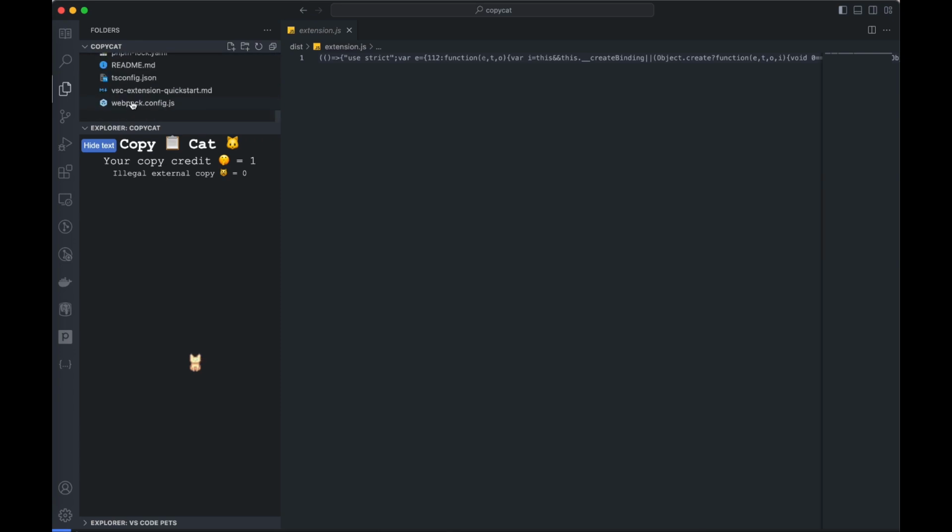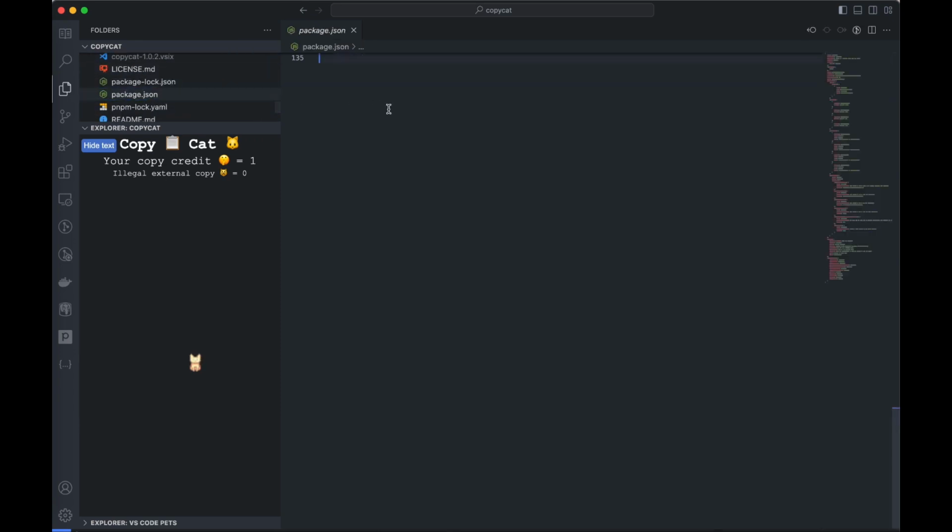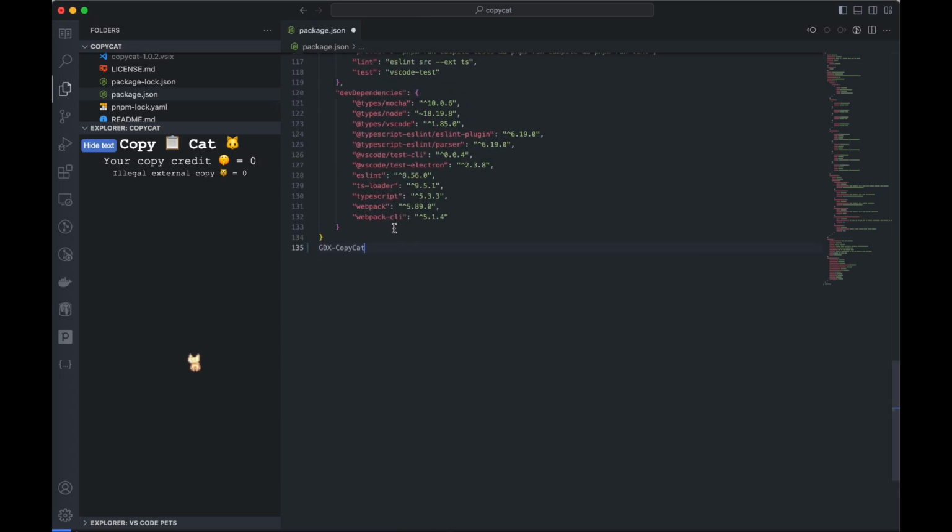Now you can start your normal day coding with CopyCat. You will be given some credits when you type, but when credits are used up, paste from external source will be banned, and your cute cat will be mad.